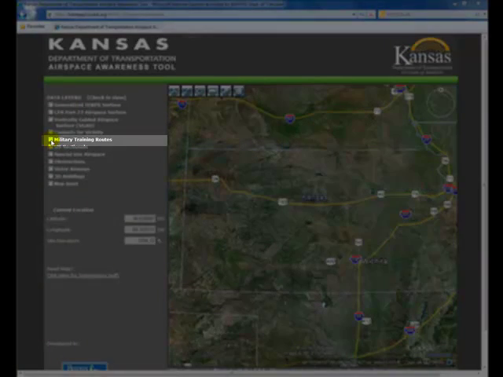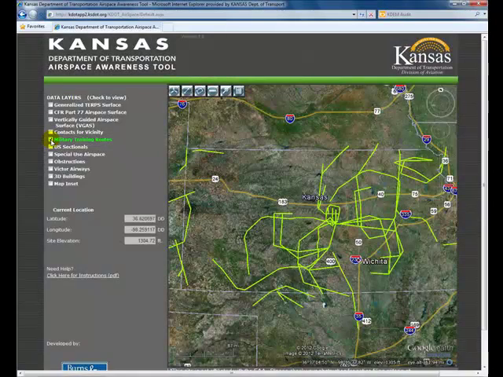Then you have military training routes. The military training routes are shown inside the special use areas in the state. These low-level routes are reserved for high-speed, low-altitude operations.